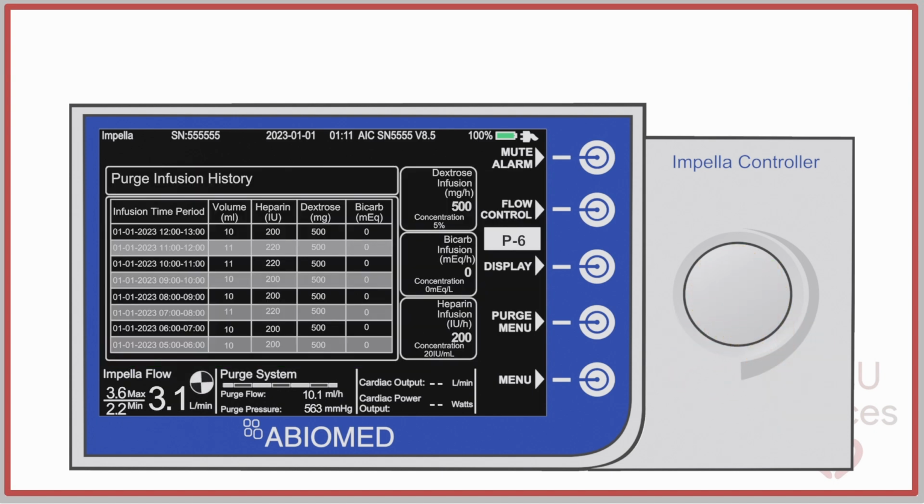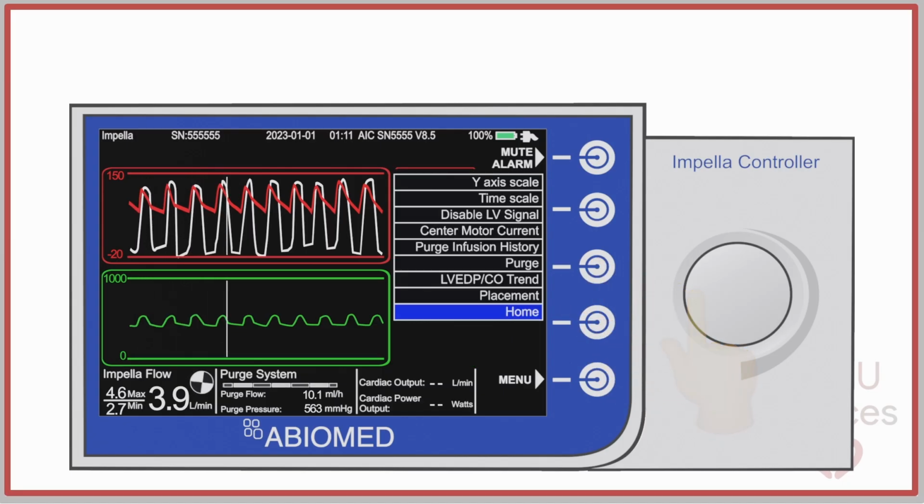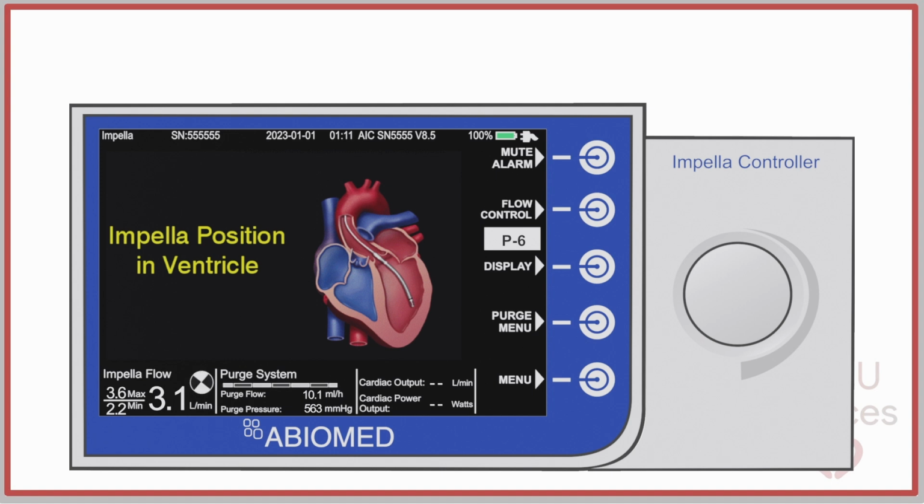This screen provides a detailed hourly history of the purge solution infusion, including data on total volume infused, milligrams of dextrose, international units of heparin, and milliequivalents of bicarbonate. This information is essential for evaluating the composition and delivery of the purge solution over time. Finally, the console includes the home screen, which displays a graphical representation of the heart and the Impella device. However, this screen has limited clinical utility and does not provide important monitoring or operational information.